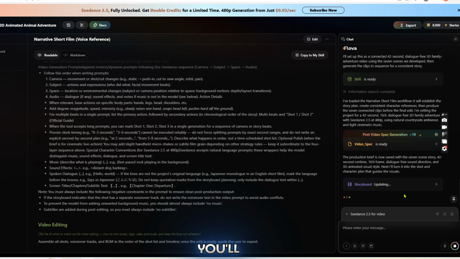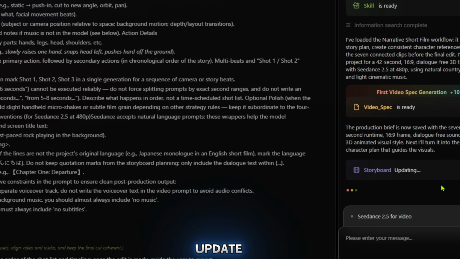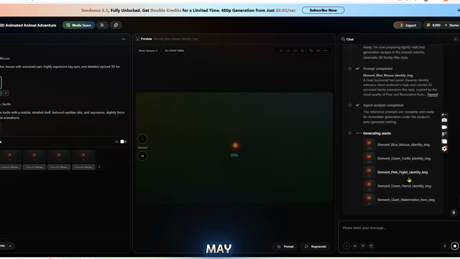After that, you'll see another option. Once everything is ready, simply click on the video. Okay, this will update the story, and then the storyboard will appear. As you can see, the storyboard has now appeared. It may take a little while for the storyboard to be generated.